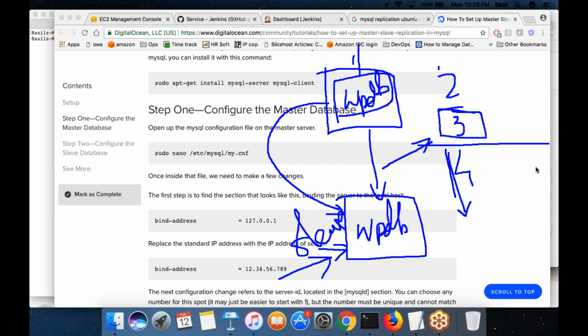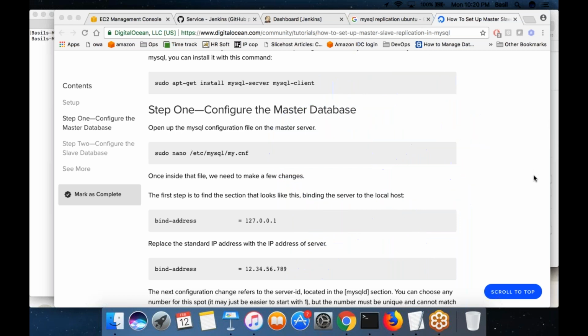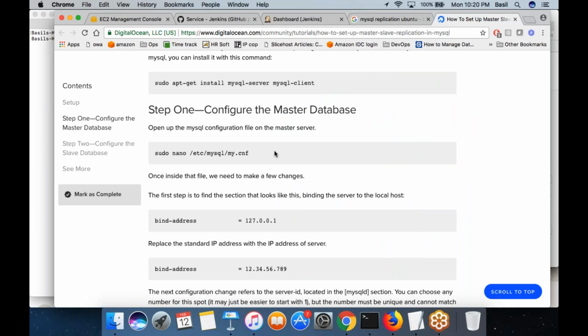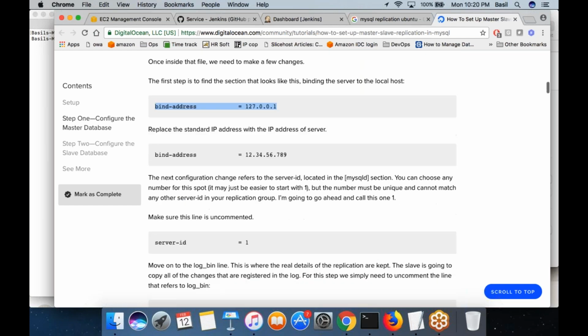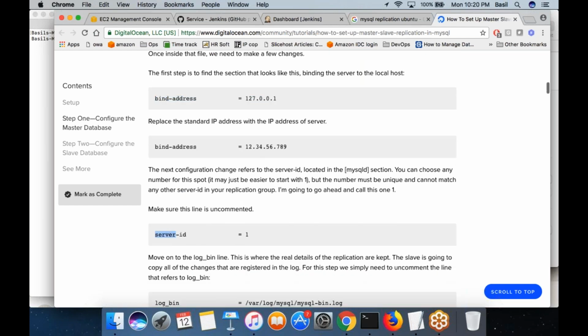So that's exactly what I'm going to do. First, you need to install MySQL on both master and slave. And in the master database, first you need to comment out the bind address line, because you want to connect from a remote machine. That's why. And the server ID, you need to set it to 1.